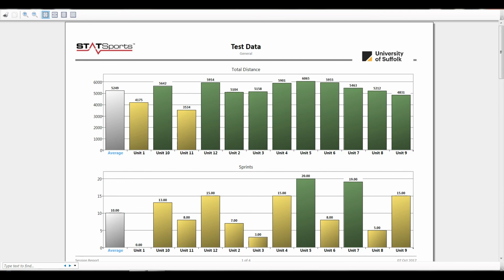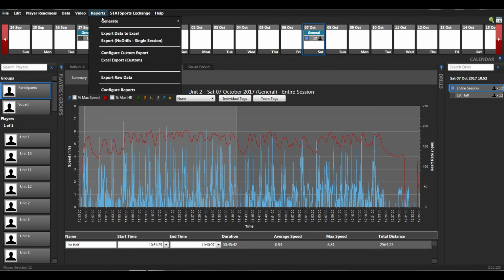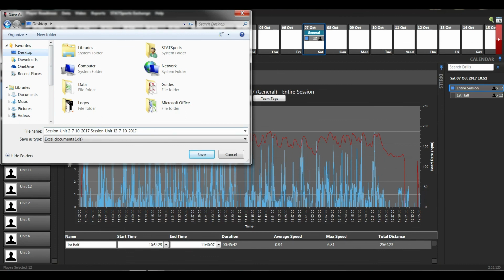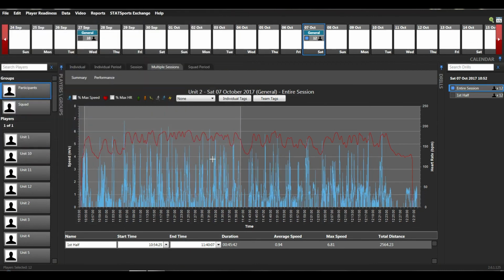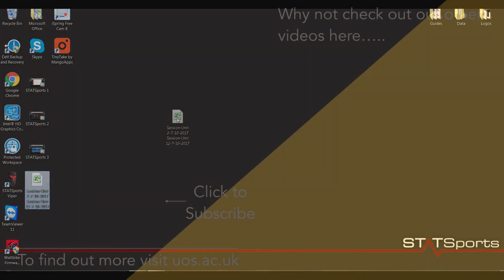The data can also be exported to Excel if you want to do some more in-depth analysis on the data. So if we go reports and export data to Excel, and then we can give it a name, and then decide where we want to save it, and then click save. If we come out of the software, you'll see that an Excel file has been created on the desktop.